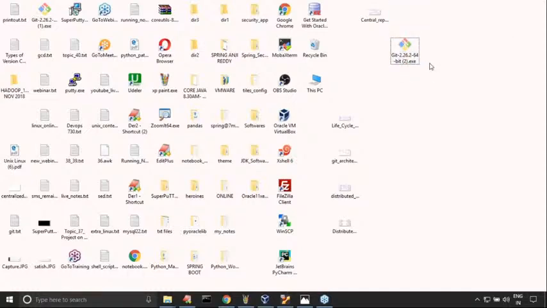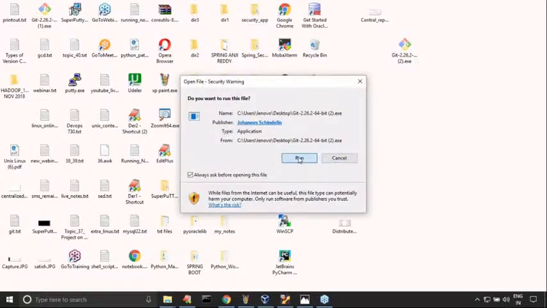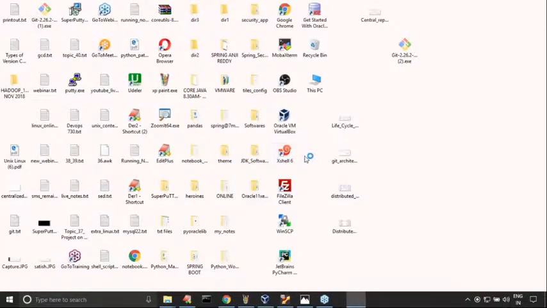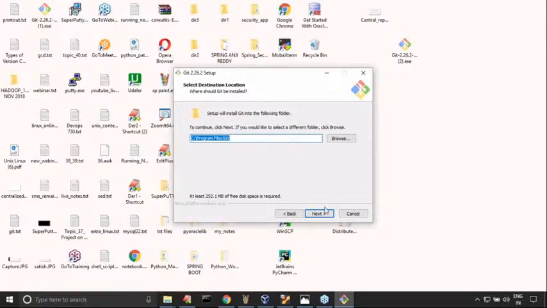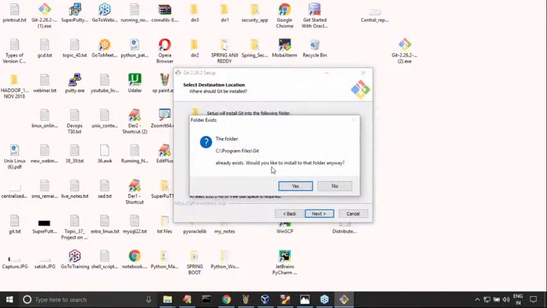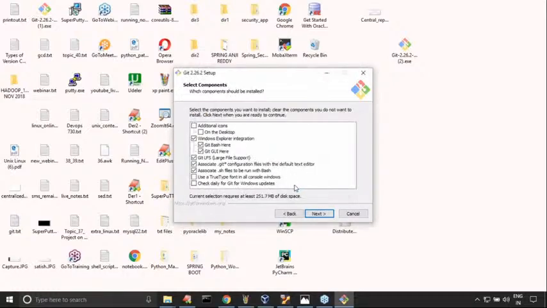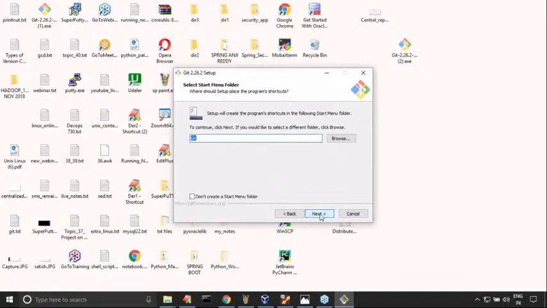Here you are not required to do anything, just click next. Beyond that, nothing. Click run. It is going to ask, next. This is the public license agreement, no problem at all. Now see, Program Files Git already exists, would you like to install in that folder? Yes. Next, on the desktop, do you require an icon, additional icons? Yes, on the desktop I require it. Next.